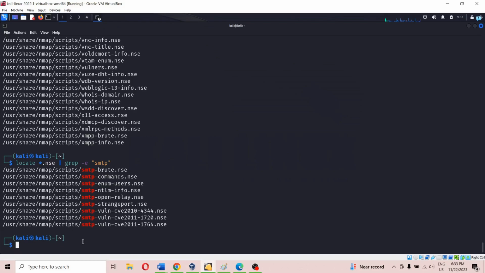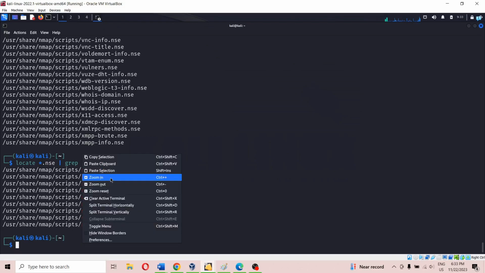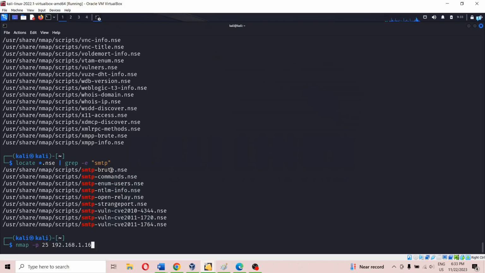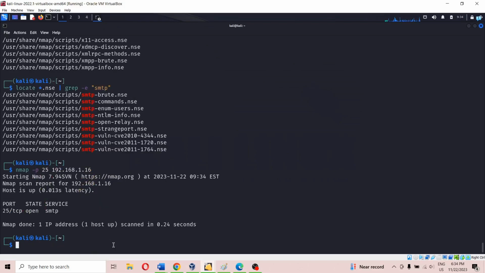The target machine I am using is Metasploitable 2. Its IP is 192.168.1.16, and 25 is the port number for the SMTP protocol. So I am checking, and it is open. It is not blocked, this particular port is open. So this is the first step you are doing.